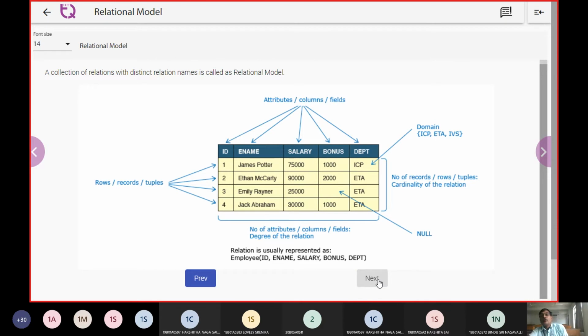So what we talked about: attributes, tuples, the arity, the cardinality, and then the null values. So this is all regarding the relational model.